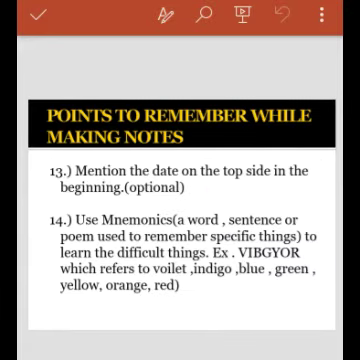Next point is, try to mention the date on the top side in the beginning. It is totally optional. It is not necessary that you have to mention the date. Okay, so it is totally optional.